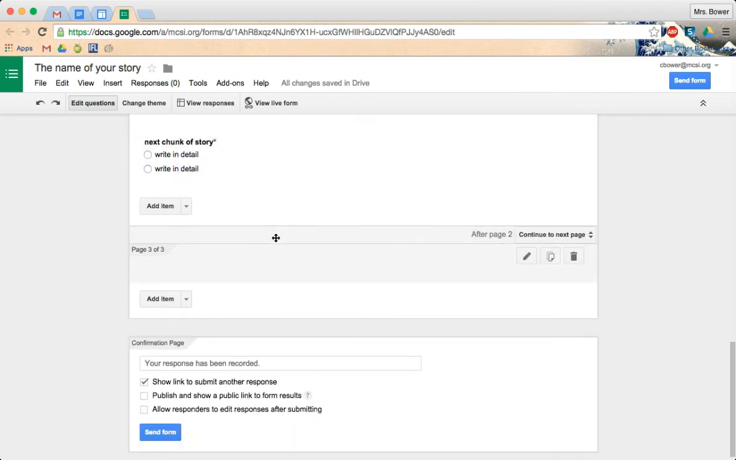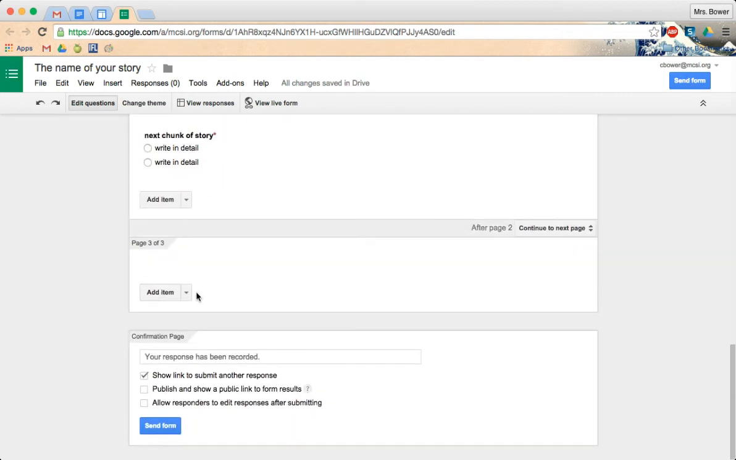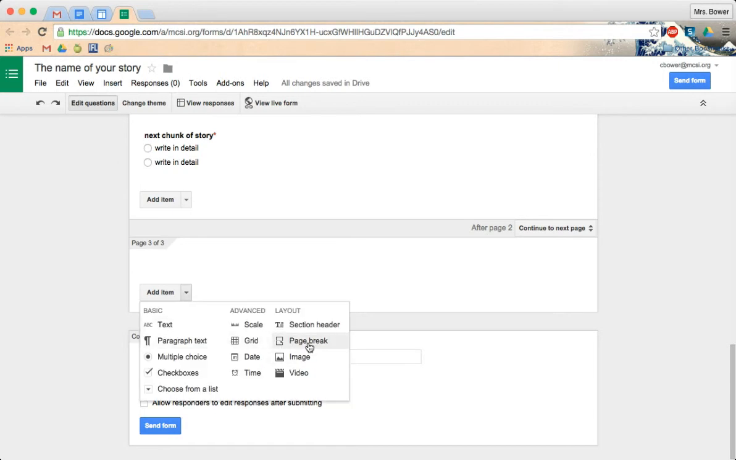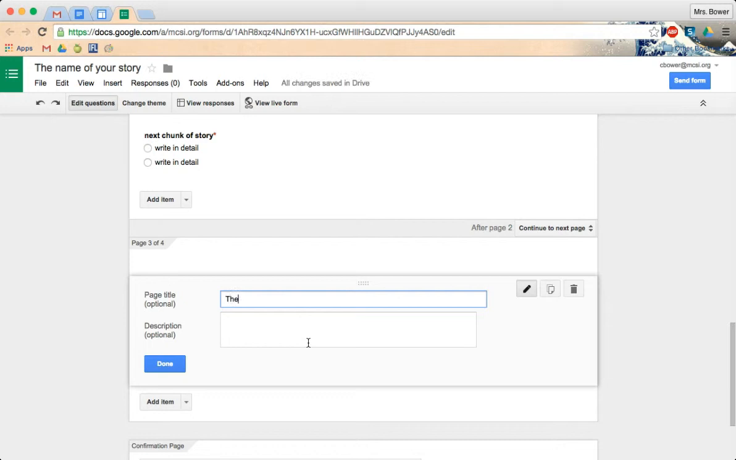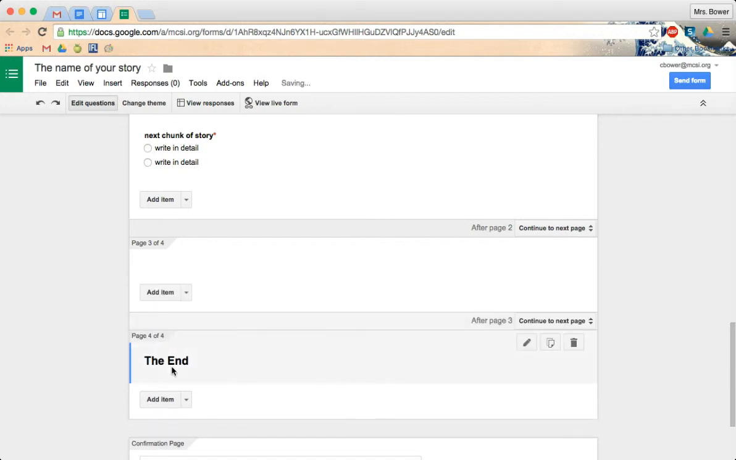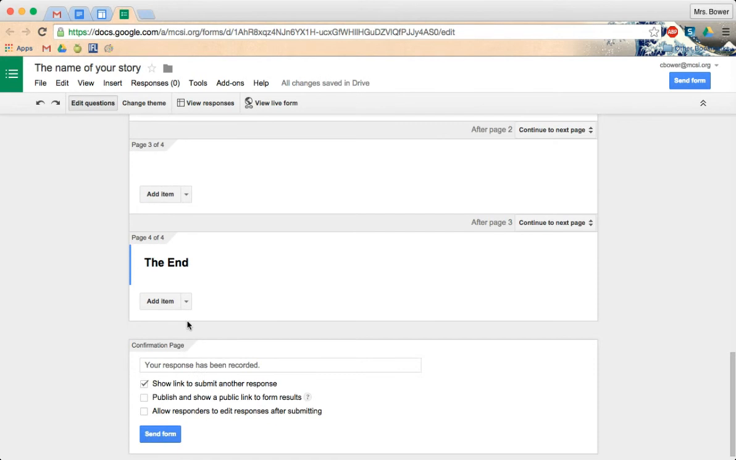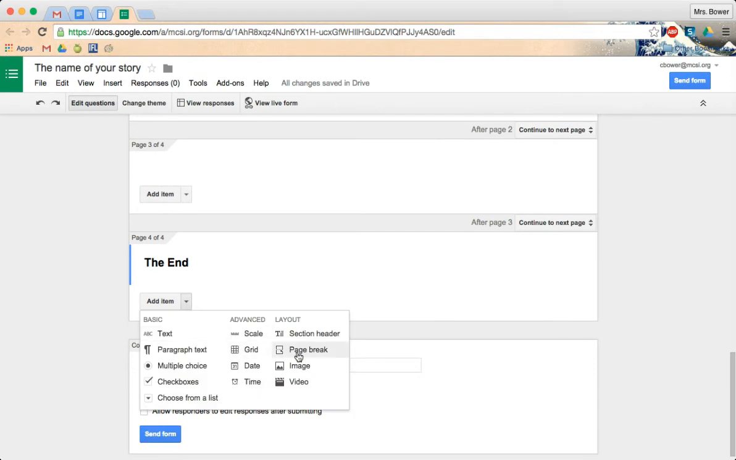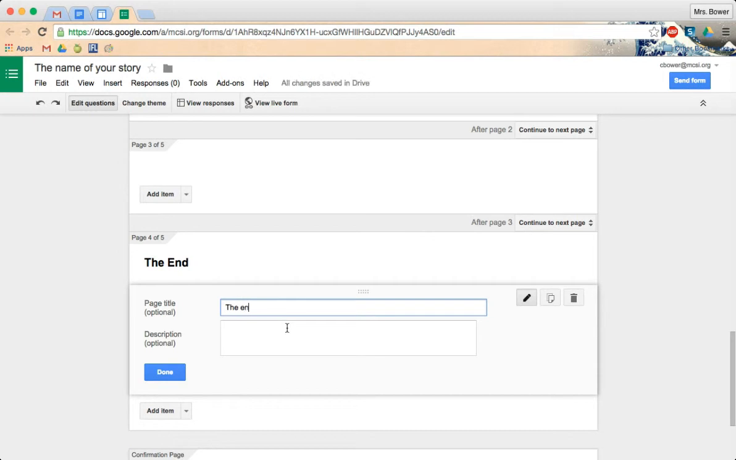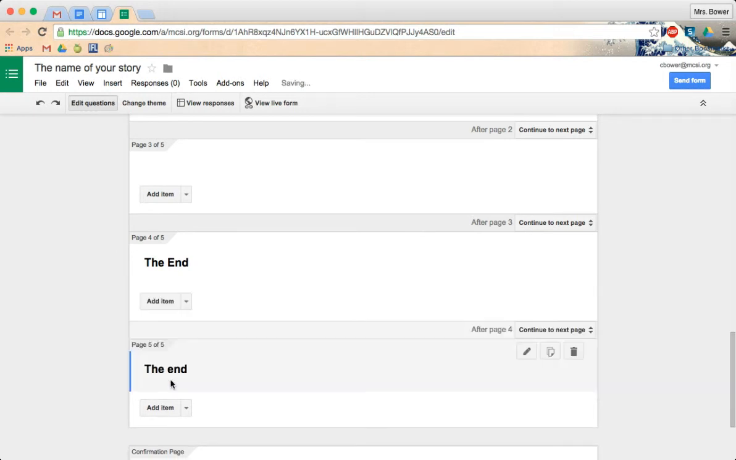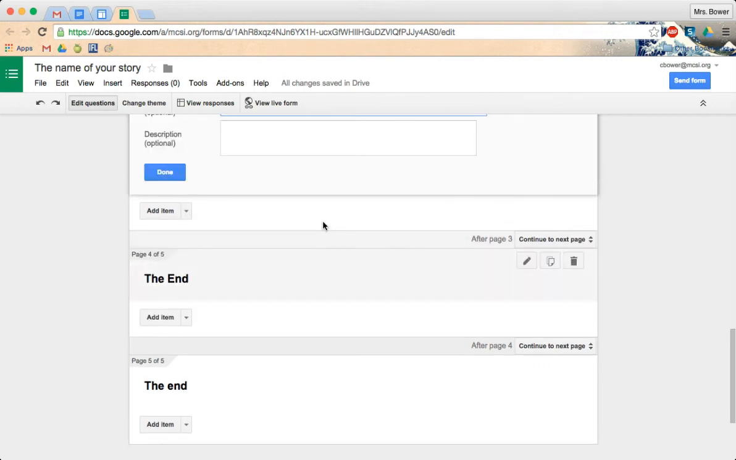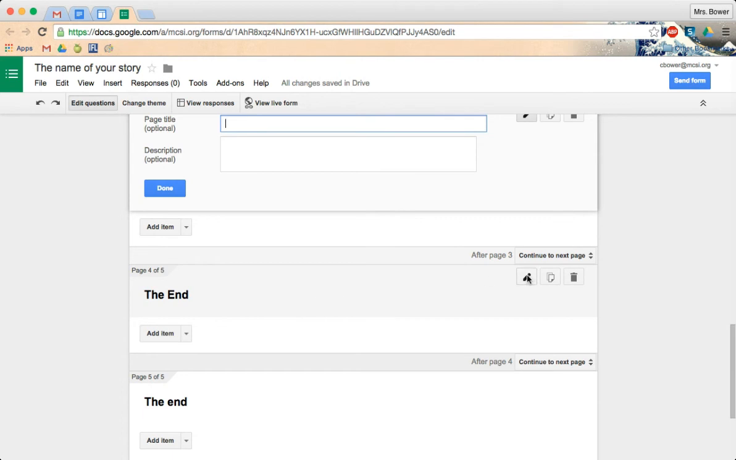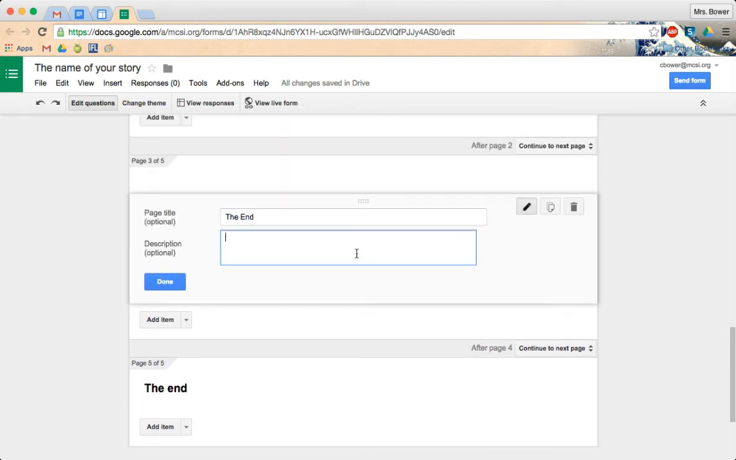And so when you get to the final pages with your endings on them, what you're going to want to do is this one will actually submit. So let's pretend I had a second end. Page break. I'm going to put the end so you know it's an ending. Click done. I'm going to put another one in, another page break, the end. If you notice, I'm not putting any questions on it because in the description, I'm going to write out the ending of my story. So I would write a whole bunch of detail to wrap up my story.